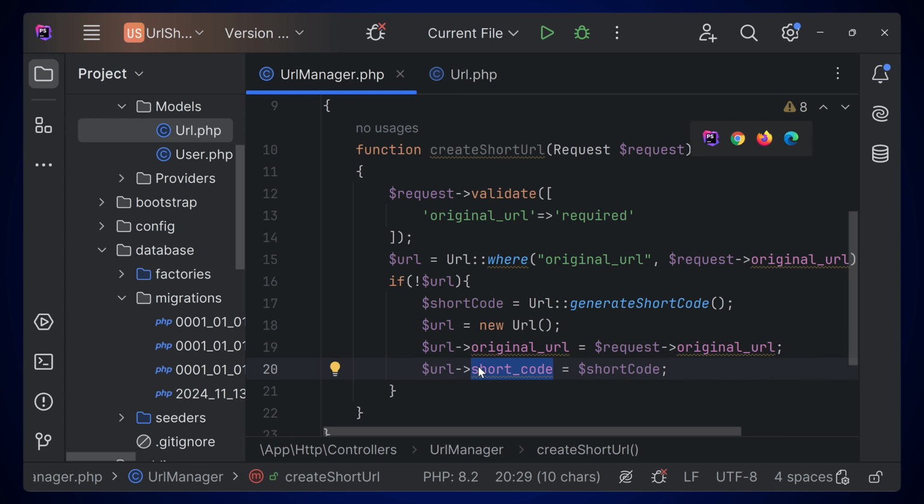Now we need a function to redirect the URL. So let's come here and create a function, name it like redirect to original URL. Okay, that is fine. And inside this function we can simply get the URL based on the shortcode. So let's $url equals URL, that is the model, and where you can specify the shortcode, give a comma, and the code that we will be receiving.